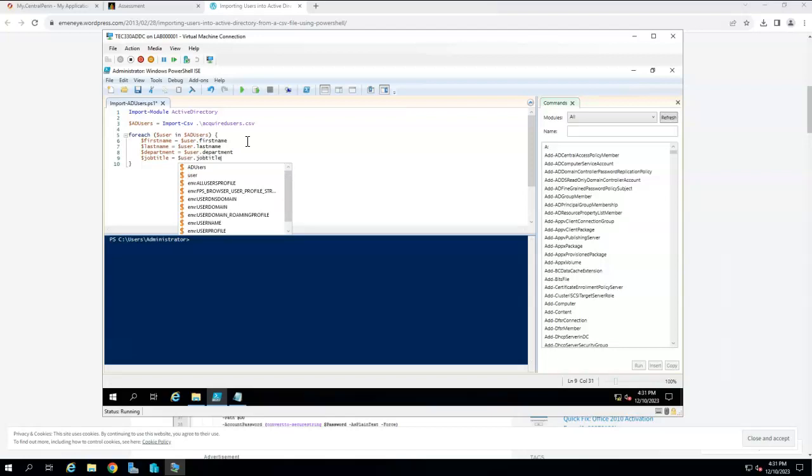All right. So how can we tell if this is working, right? An easy way to do that is you can do either print or Write-Host. And then let's just say first name, and we'll just put dashes in it. Last name, department, job title. All right. So let's save this and let's run it real quick and see what happens.